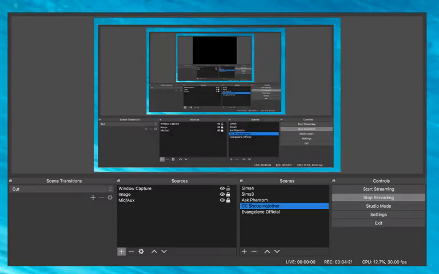So Sims 4, I have my sources here. The Siphon client source is for video games, and I have my Sims 3 in right now because I was filming Sims 3 yesterday. And then I have my image for my background.